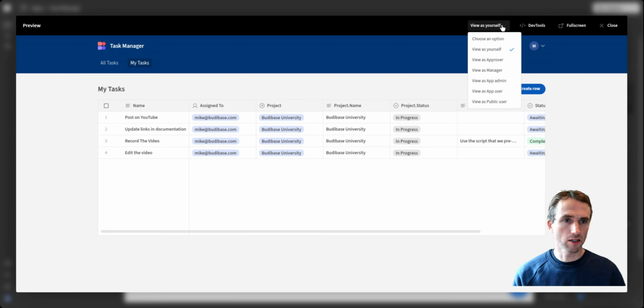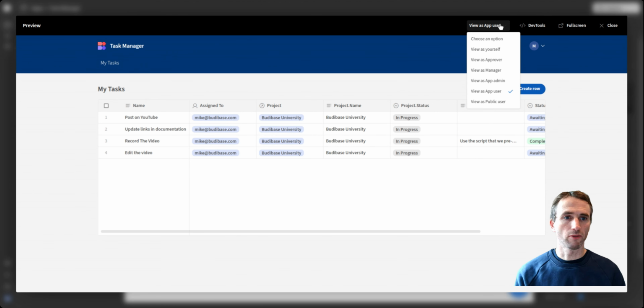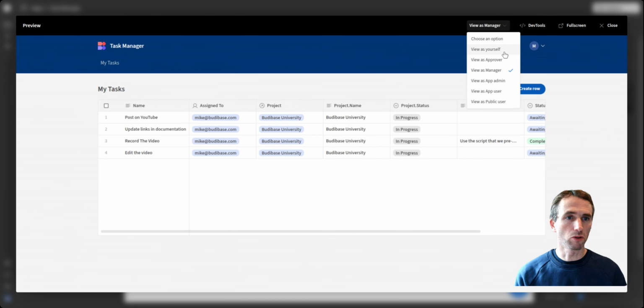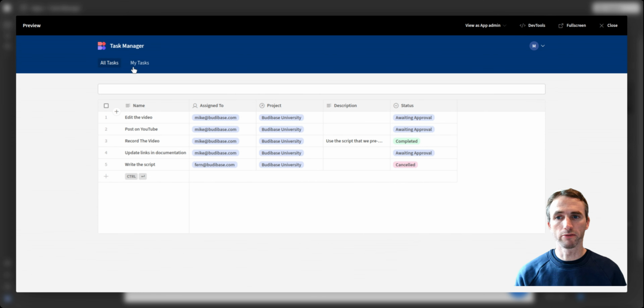I change the access, so if I change this to app user, then all we have in the nav is My Tasks. If I change it to manager, it's still My Tasks, but if I change it to app admin, then the all tasks nav now appears.